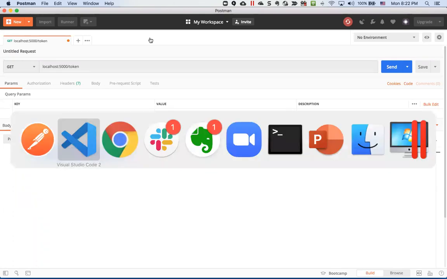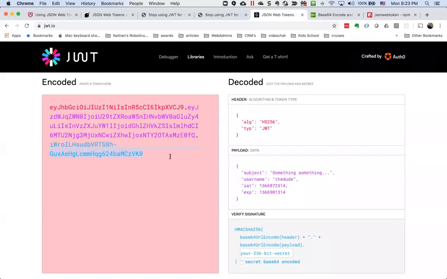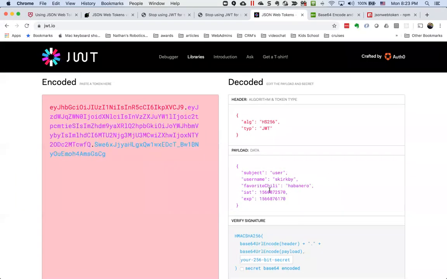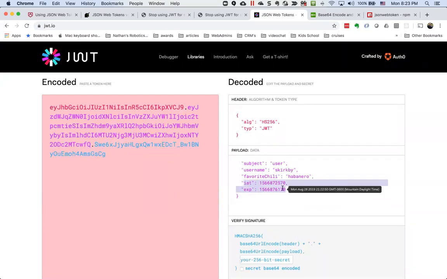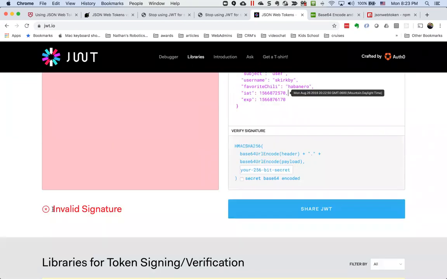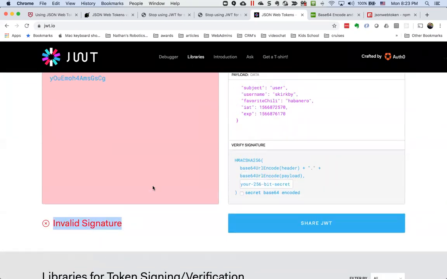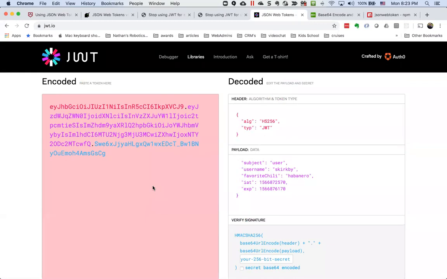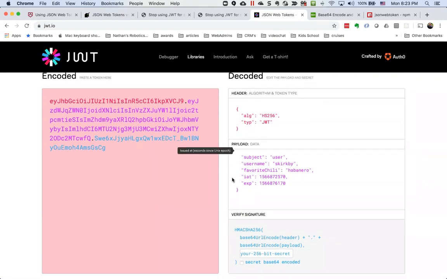And then if I were to go and decode it, you can see I get the subject, the username I added, my expiration stuff comes into play, and then my favorite chili information. You'll notice that it says the signature is invalid. Why might that be the case? Why do you think it might be complaining about my signature being invalid?